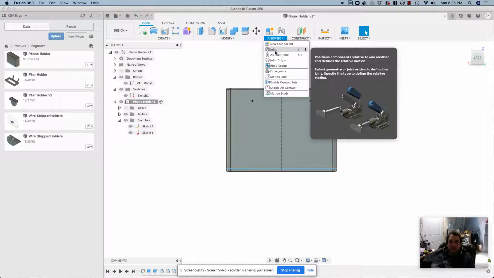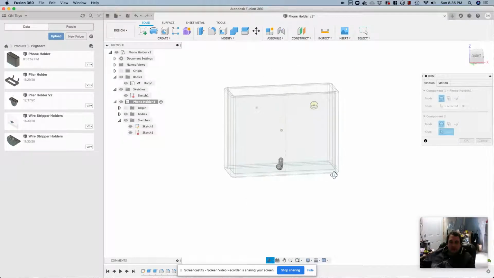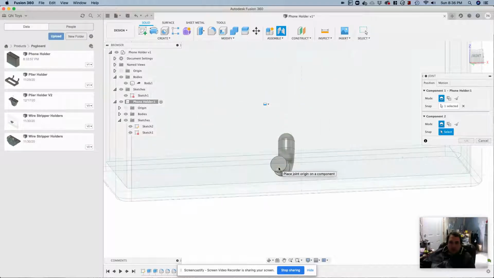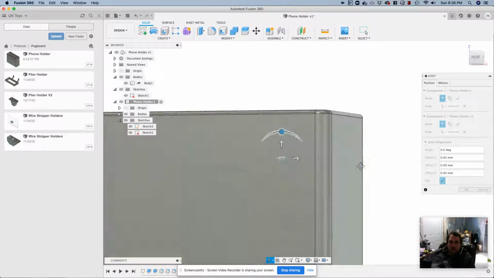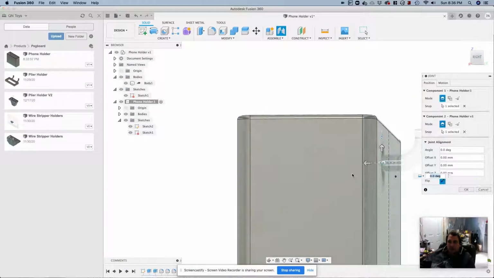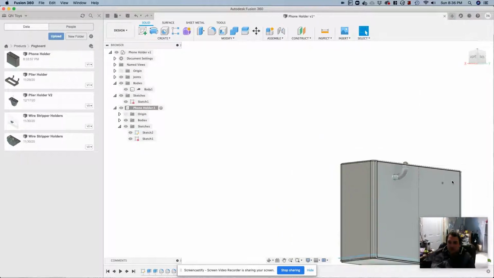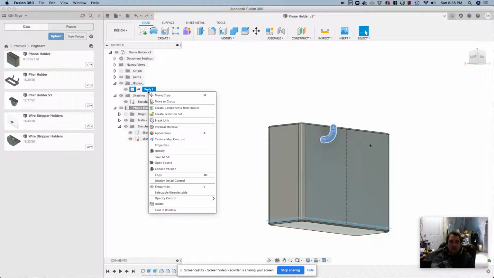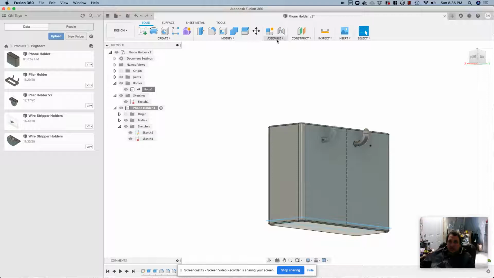Now what we can do is we can do a symbol with a new joint. Let's say that's one side of our joint. That's the other side of our joint. Watch the magic happen. Ta-da! So cool. And we're going to do another joint.